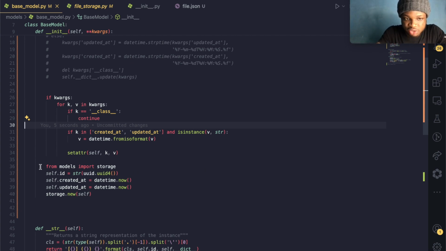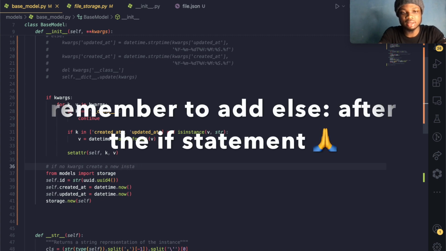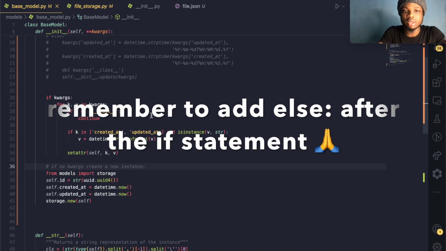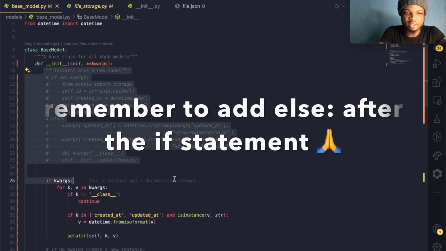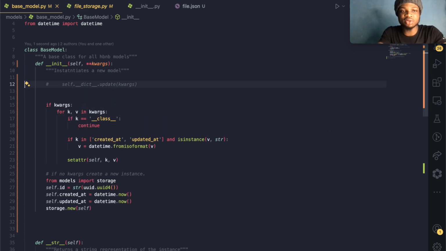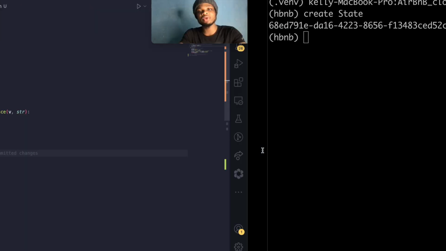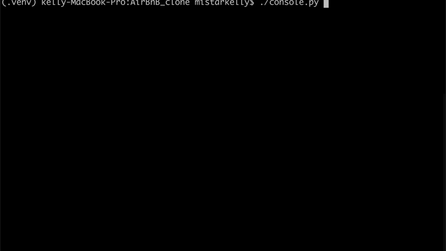Then if there are no kwargs, just basically create a new instance, which is what we did over here. So we can add a comment and say, if no kwargs, create a new instance. And we're good. And let's take off all of these and try to run the code and see if anything breaks. That's the whole point of debugging some other person's code and trying to refactor. After you refactor, you have to test. So let's test and see if it breaks any code.